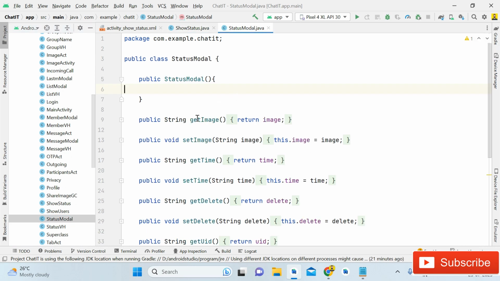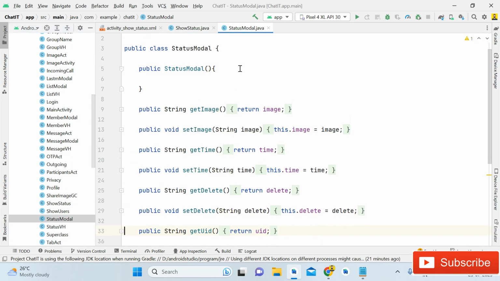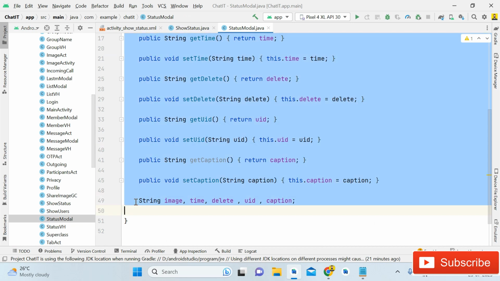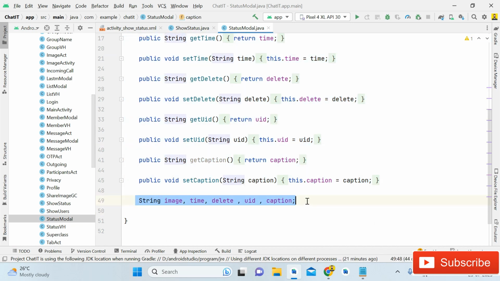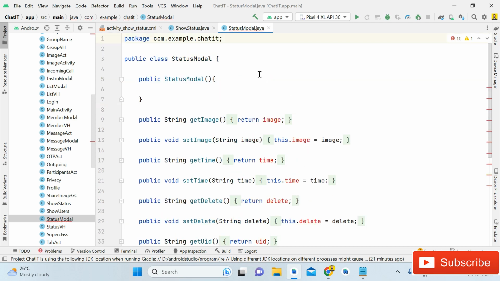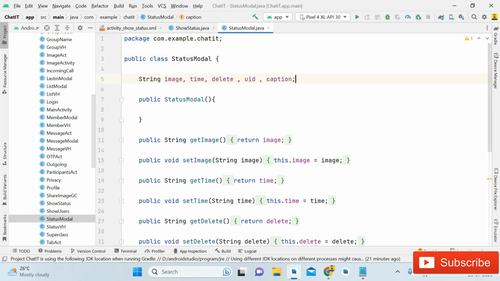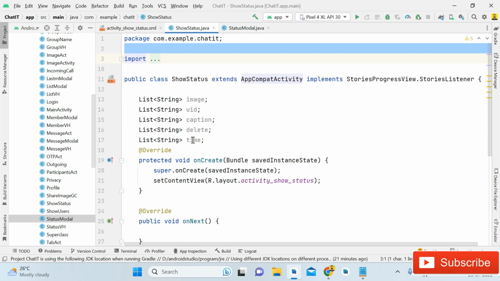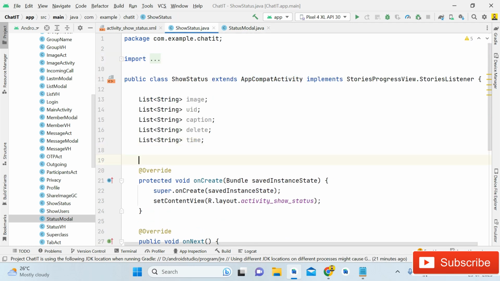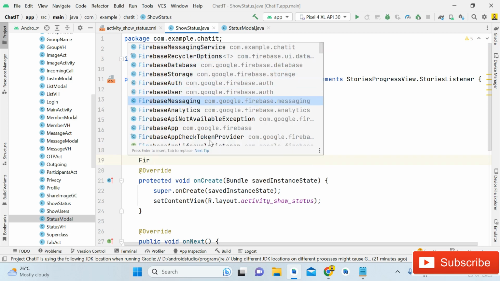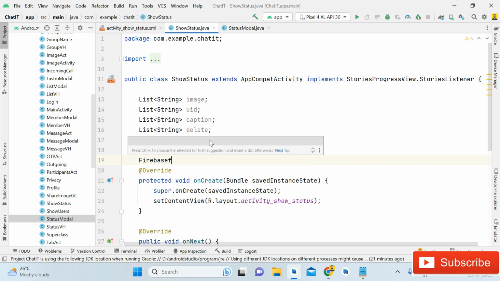Okay guys, so you can see that we have image, time, delete, UID, caption. So I'm just creating a list of these strings so we can fetch the data. Now you have to simply write Firebase Firestore.